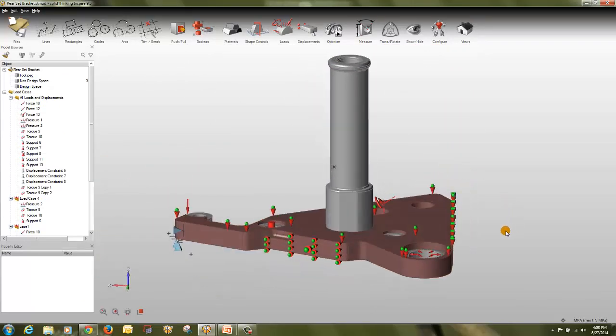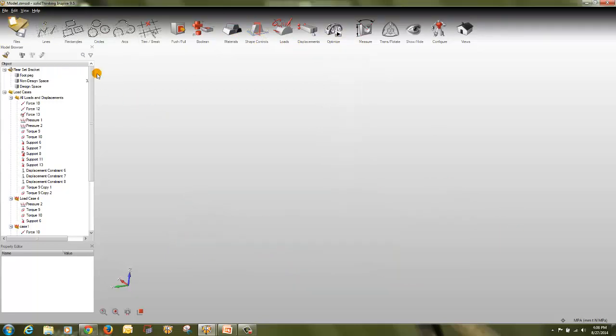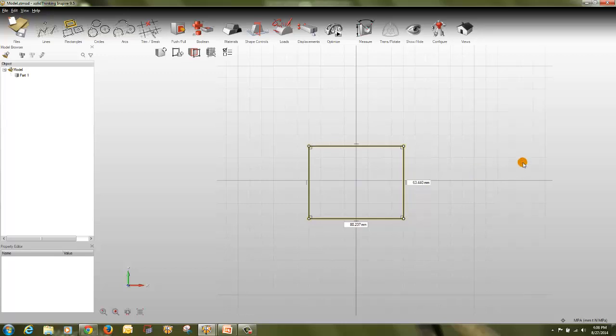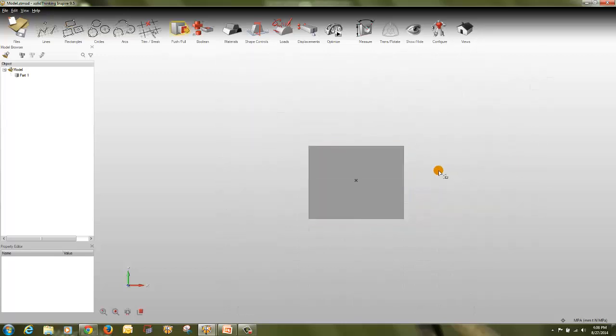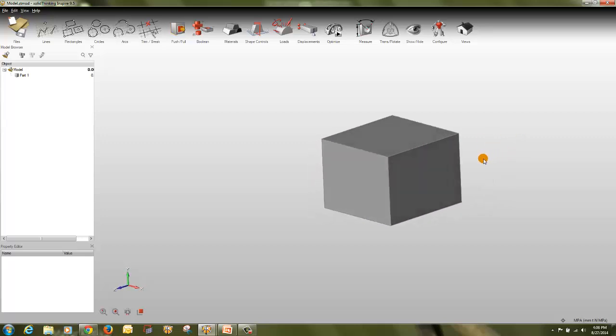Okay, so what I'll do is I'll create a new structure to show you the shape controls. So I'll click new, don't save. Let's have a new structure. It's quite easy to create a new structure from here to here like this. Done. Right click, rotate the model, zoom. So this is the box.